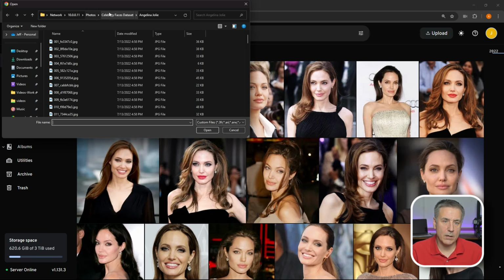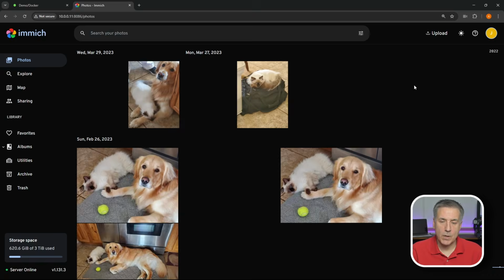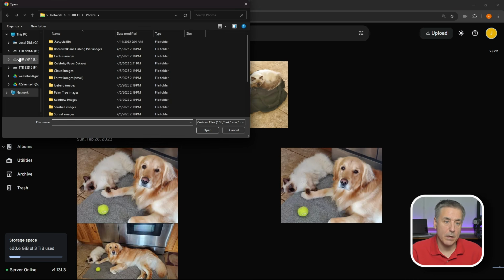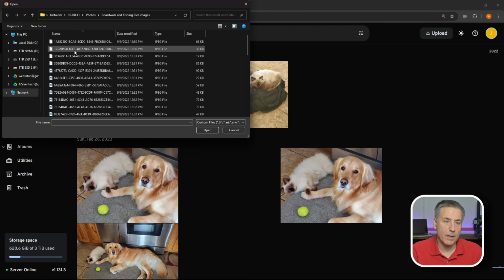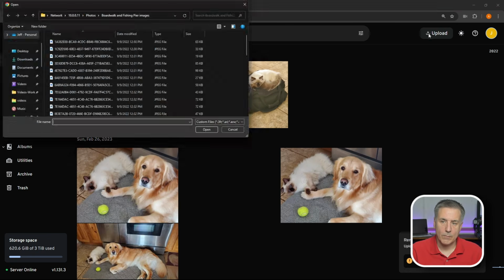So I'm going to go do that again. I'm going to go back a level, and I'm going to select everything here. I was hoping to grab all the files within the folders, but apparently not. So let's go back and add a couple more just to get something else in there. All right, boardwalk and fishing pier images. Sure, Control A, open.